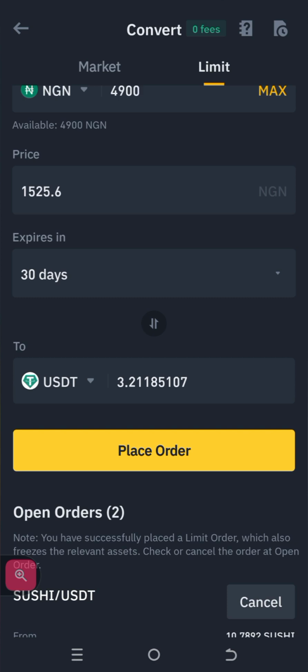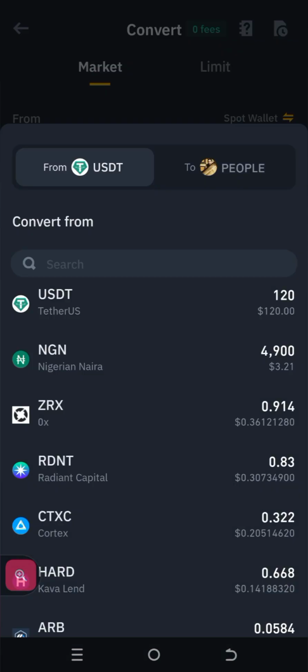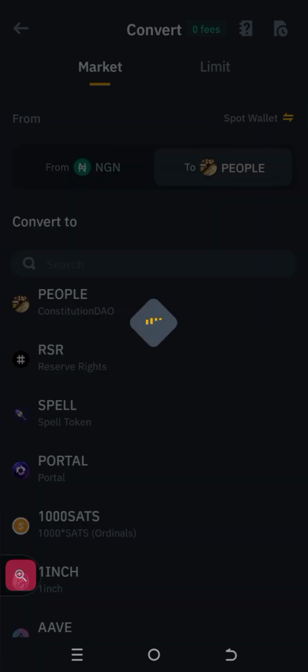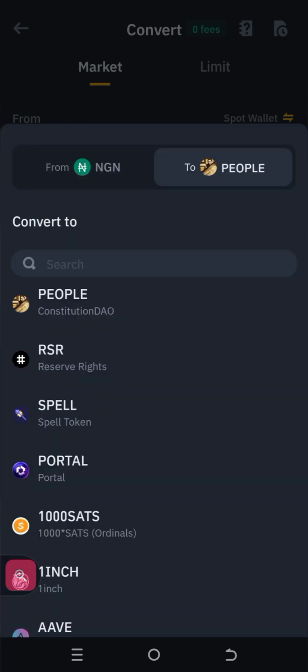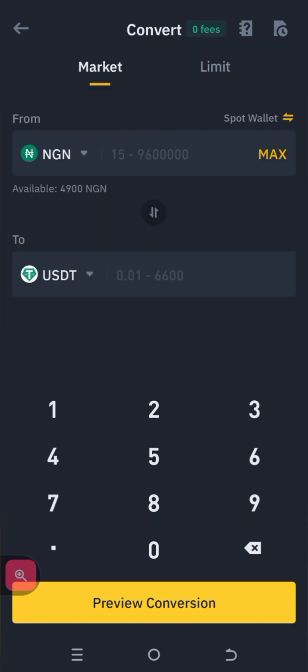But if I want this done now, I'm going to use market because I want to see how much it will give us. So now look at it. For limit, we are getting it at 3.211, but let's check for market. All right, let's see what we can get it as. NGN, as you can see here, and then we're changing that to USDT. So this is how you get your USDT into your Binance, right?